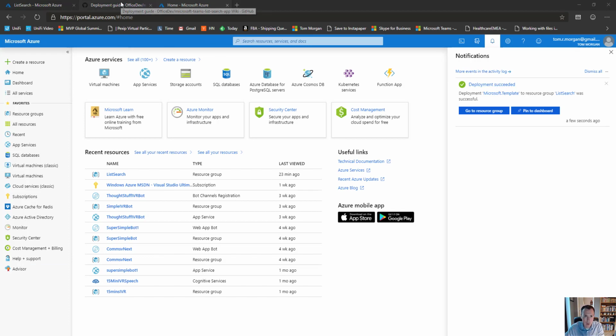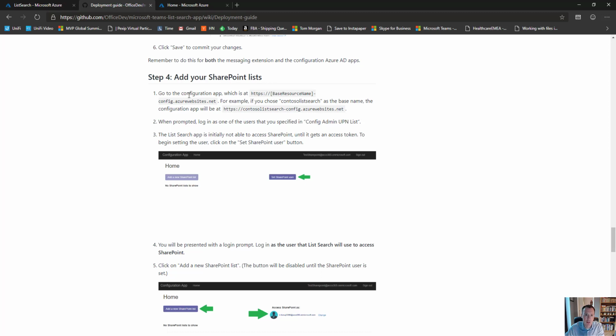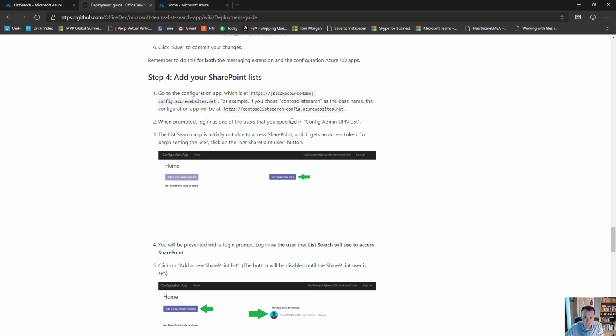Alrighty, so back here in step 4, add your SharePoint list. So go to the configuration app, which is your base resource name-config.azurewebsites.net, and I made a note of it over here. It's this one here. So we can open this in a new tab, and when prompted, log in as one of the users you specified in the config admin UPN list, and we'll come back in when this is done.